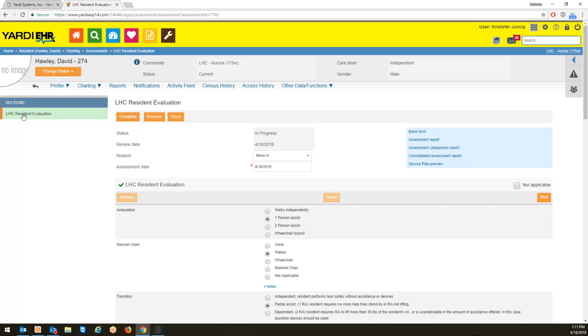You can see my section is greened out like this. So it looks like it's good to go. Everything was filled out. If it isn't green, it means you missed something. So you want to go through and make sure that you filled out every section. If something's not applicable, you can just put an NA in that section.